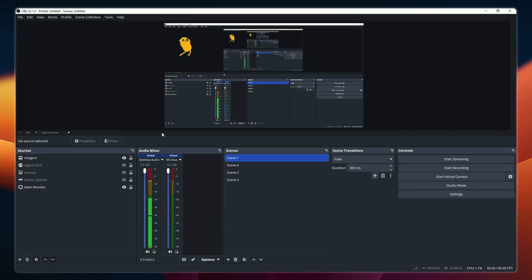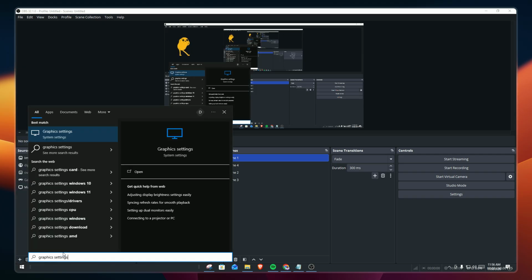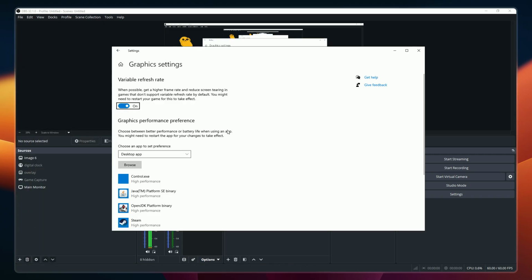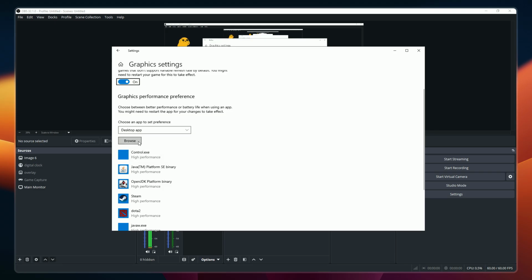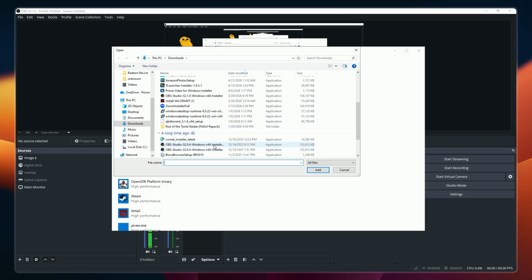Now we need to optimize OBS performance through Windows graphics settings. In the bottom left corner, click the Start button or Windows icon, then type Graphics Settings and click it from the search results. Once the Graphics Settings window opens, click Browse. Navigate to your computer folder, locate the OBS Studio installer, and click Add. This allows Windows to recognize OBS as a graphics-intensive application.